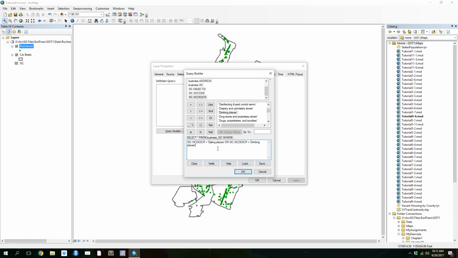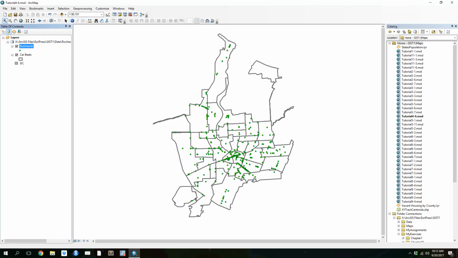If you don't have the quotes, it will think you're giving it a number, and it's like, this isn't a number, and it'll kick out an error. So you make sure you put in quotes, because it will tell it, hey, this is a string, expect a string. So if we just click OK, and we click Apply, boom, that filters out a lot of places. So now we only have eating and drinking places.